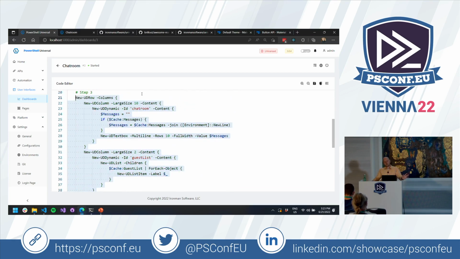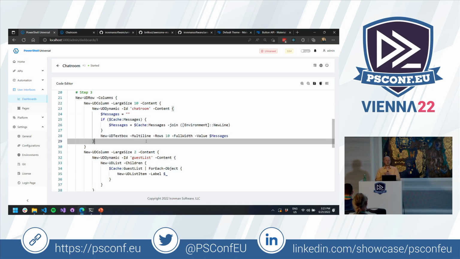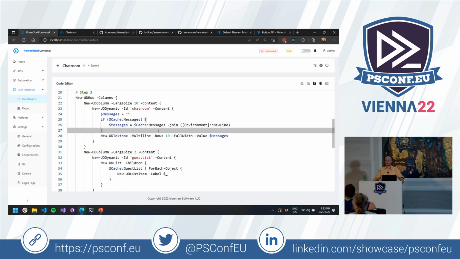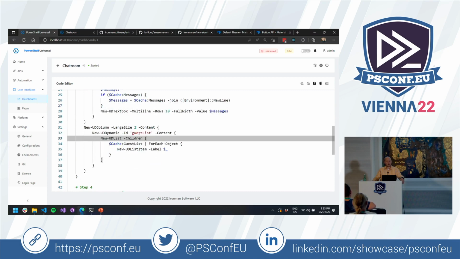And you can see I'm just using rows and columns to organize it. On the left-hand column, I'm going to have a new UD dynamic, which is a section of the dashboard that you can automatically reload, either on an interval or when certain things happen. And then I'm going to take all the messages that are in that cache variable, join them together into a single string, and then put them into a multi-line text box. So that's going to be the chat room. On the right-hand side, we'll have the guest list, which is just a new UD list. And we're just taking that guest list and creating list items to put inside that list.